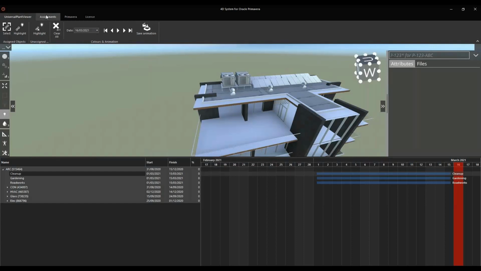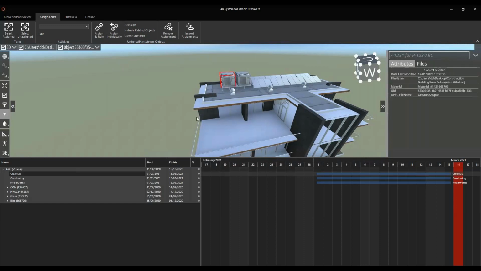Then let's go back to the assignments, just to see where the buttons are located I was talking about a couple of minutes ago. So with assign individually, you just select items over here in UPV, you select an activity down here, and then you press assign individually and you get the connection. So that's of course a really difficult task for hundreds of thousands of objects, but let's say it's just the photovoltaics here on top of the roof. It can easily be done, just let's say 50 items or so.